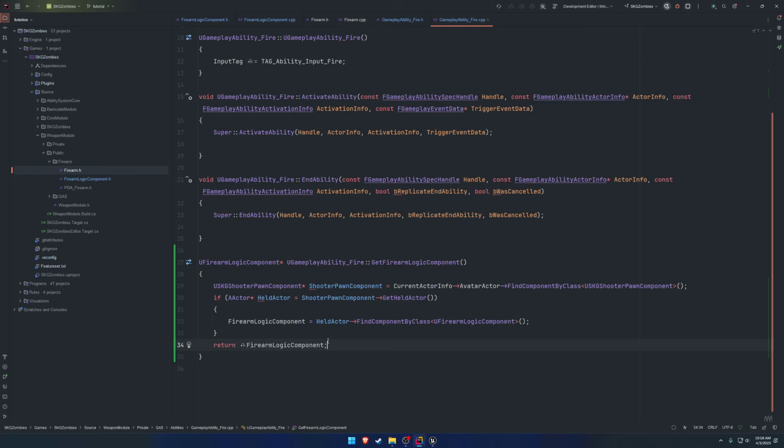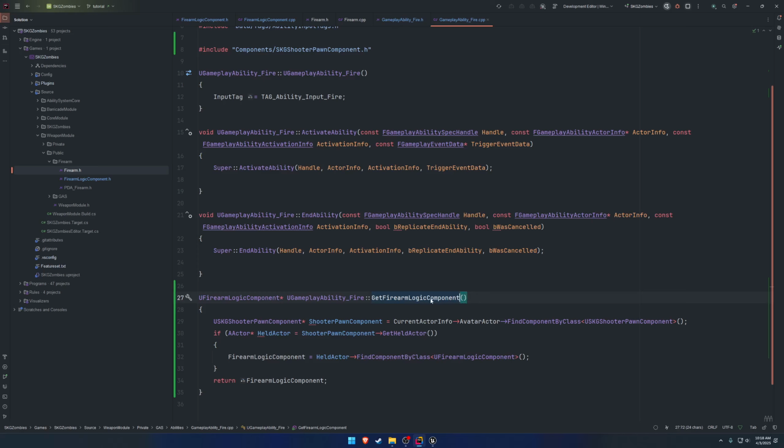So basically what we're wanting to do here is simply, if the firearm logic component is invalid in the can activate ability, we just want to do nothing. We're going to return false, and the ability is never going to actually activate. So that's the overall plan of this setup. So we'll end up doing that once we get everything working.